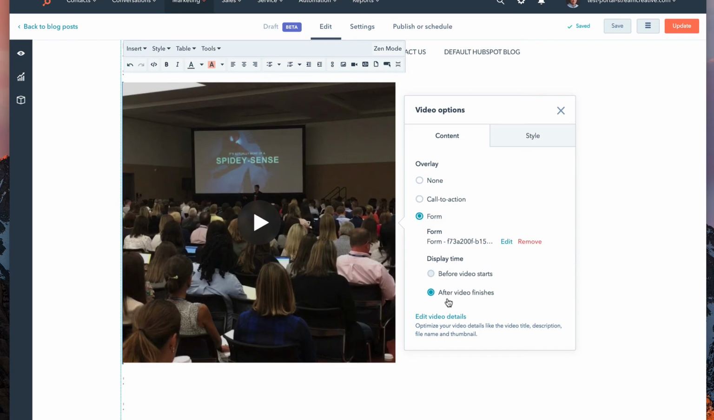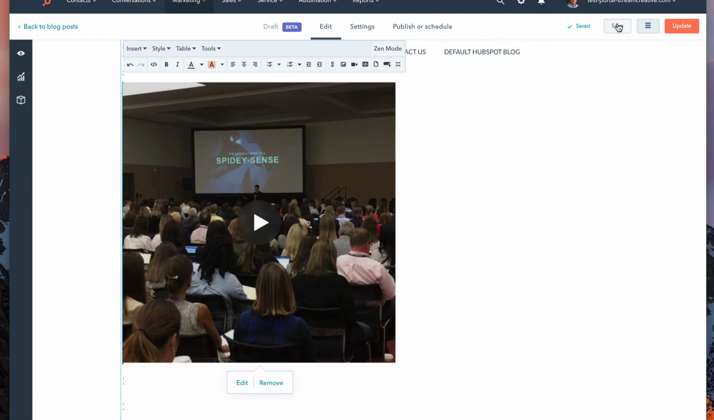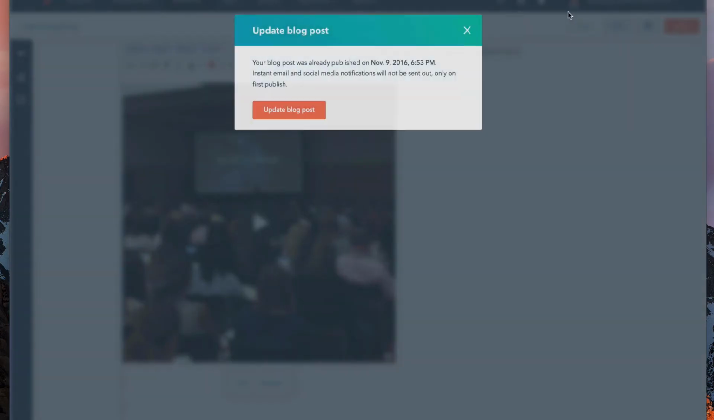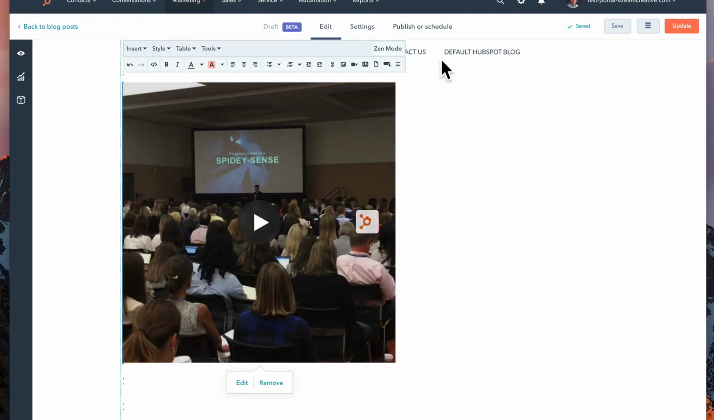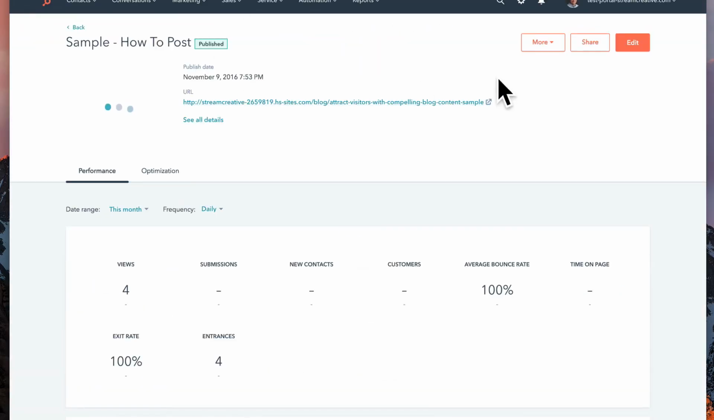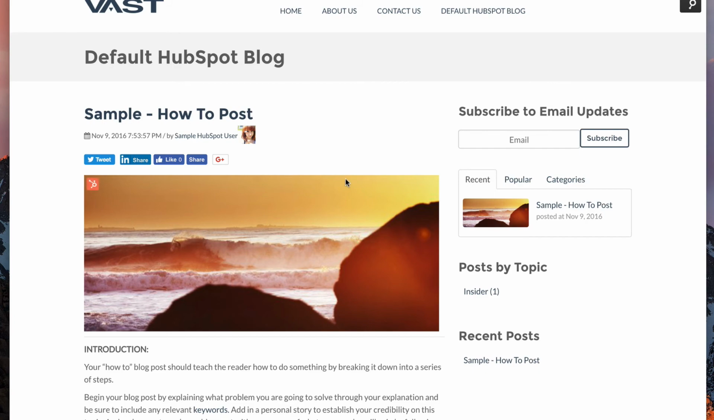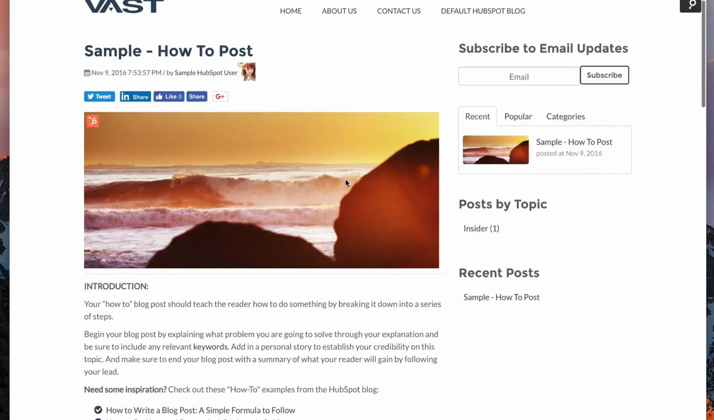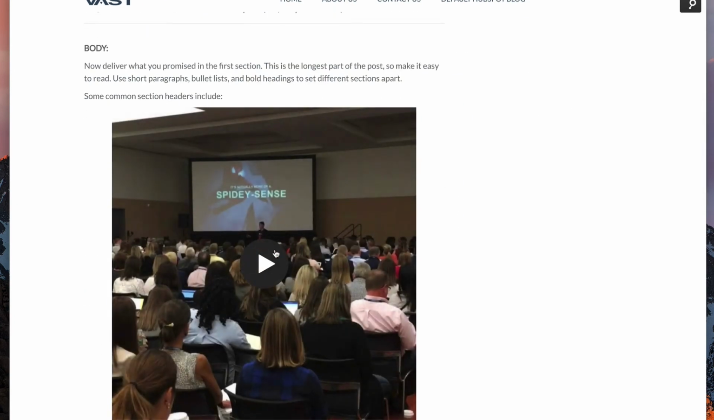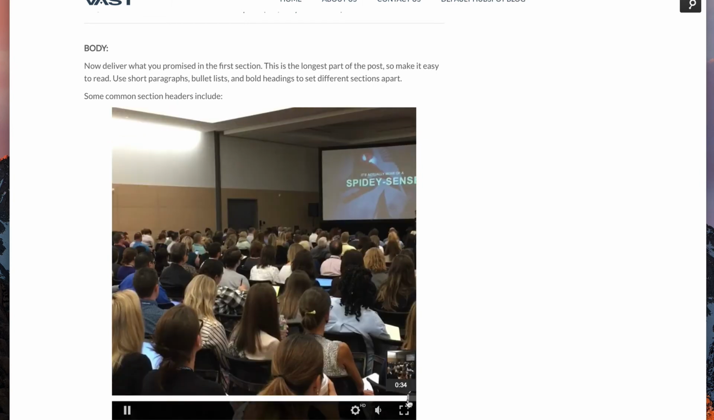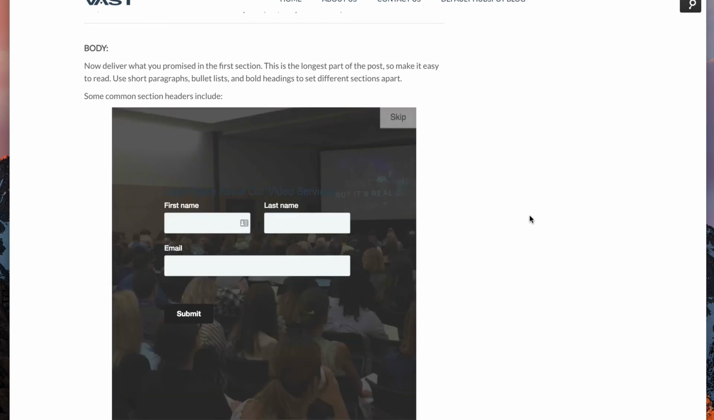And then we can decide to put it before or after. In this case, we'll leave it after. And then I'm just going to X out and then save and update the page. All right, so now we can scroll down to our video and we can hit play. And if we click down towards the end, it's going to fade into the video.